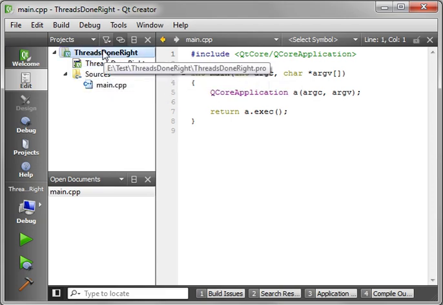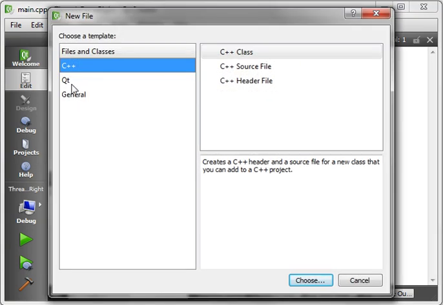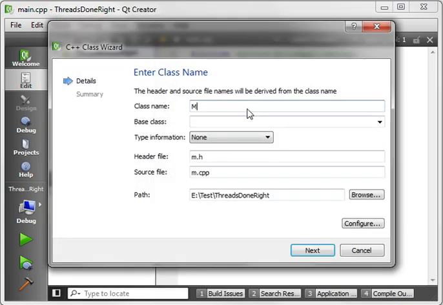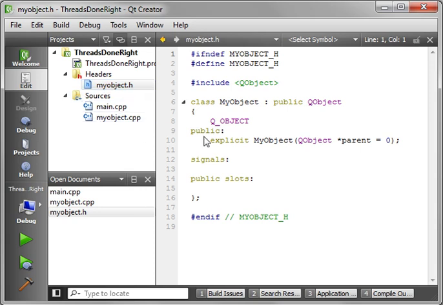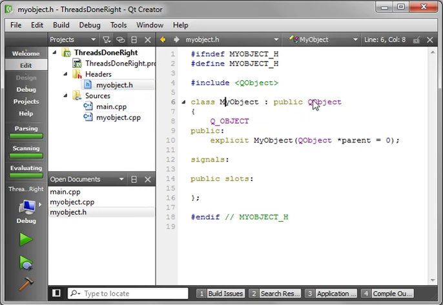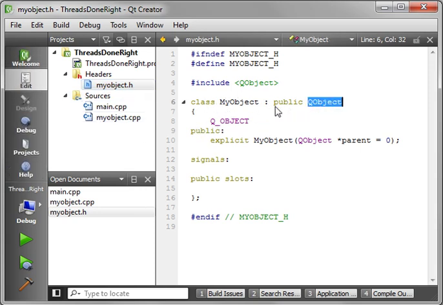So first thing we want to do here is actually add a new class. So we're going to say a new C++ class. We're going to call it MyThread. I'm sorry, let's not call it MyThread, let's call it MyObject. That way we don't get these confused. The base class is going to be QObject, and let's just hit finish, and you see how we now have a class that is a subclass of QObject, so we're not subclassing QThread anymore.